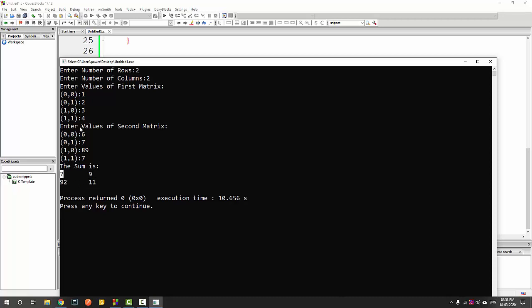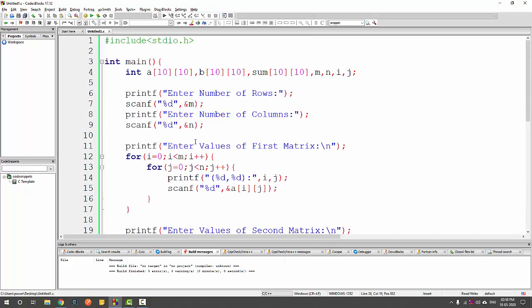So if you just check these values, 6 plus 1 is giving you 7. The second element, 2 plus 7, is giving you 9. Similarly 89 plus 3 is 92, and 7 plus 4 is 11. Okay, so I hope you have understood the use of multi-dimensional arrays.